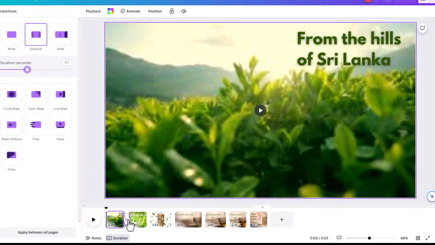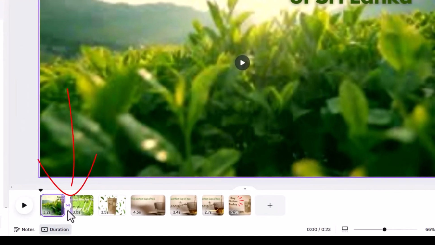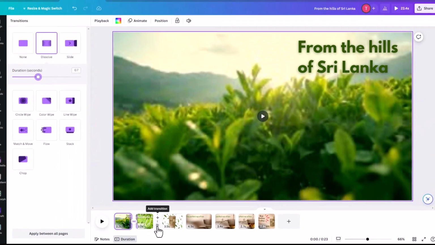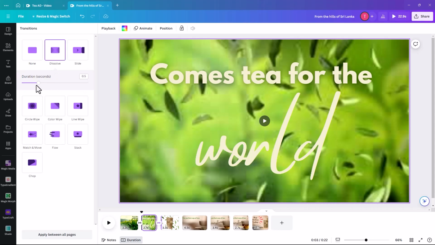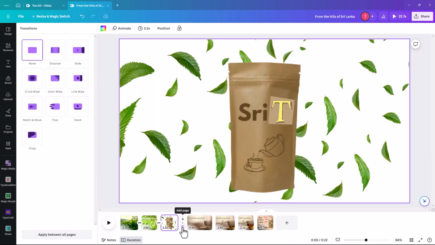So when you have added the transition, you get this little kind of bow tie there, so you know that there is a transition there. So in the next one, we're going to add, I think, the same. And again, I'm just going to make it 0.7. And then in the next one, we're going to have a color wipe.